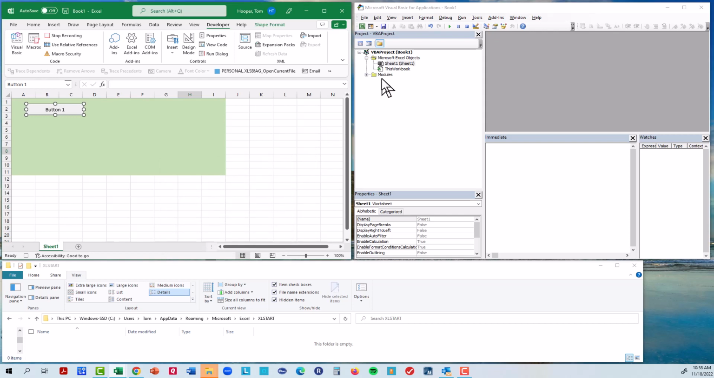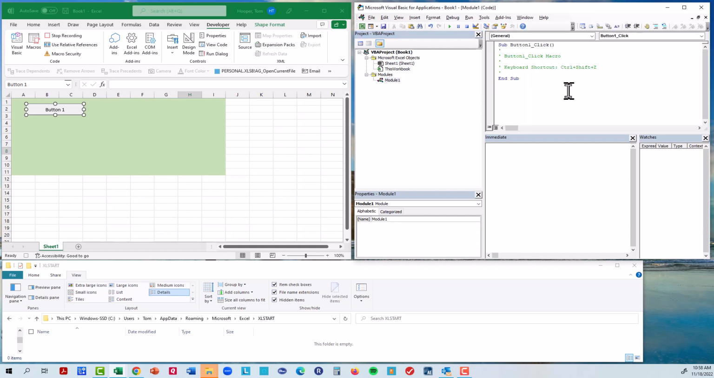And look what happens. Now we have modules over here. We have a folder called modules. It has one module in it. You would think clicking on that would allow you to see that module, but it doesn't. You have to double click and then you can see the module.